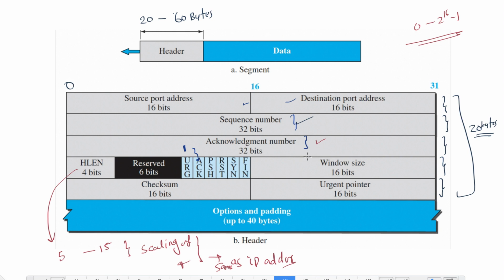It is not affecting the data, which means this flag is basically telling me whether the acknowledgement number in this header is valid or not valid, which means should I make use of the acknowledgement number or should I not make use of it. So that's why we use this flag.